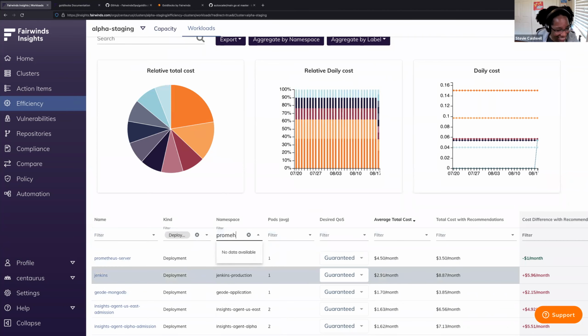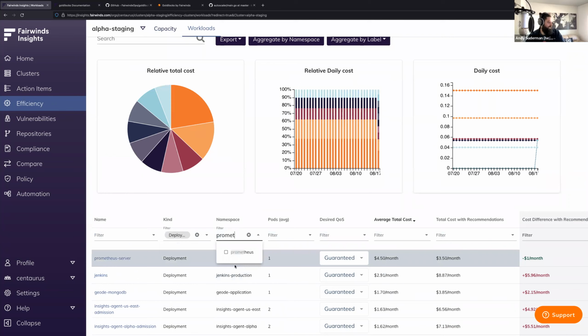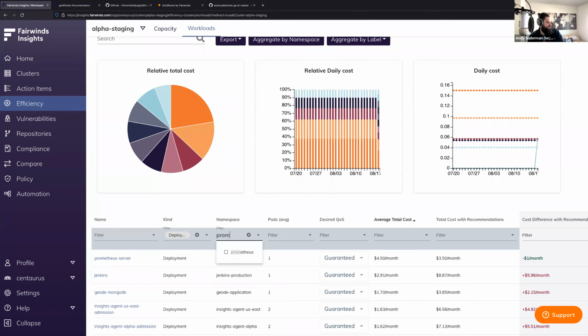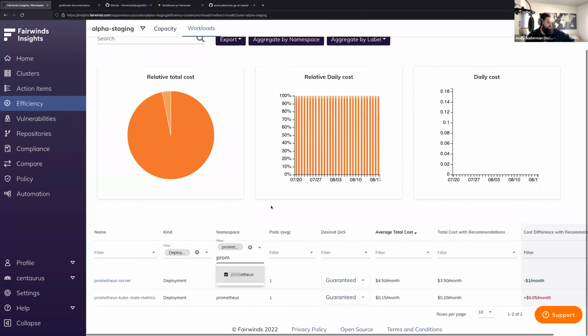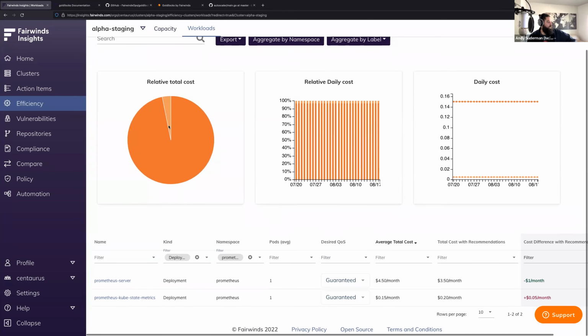It seems like an auto-generated name. That's what it is. We can take a look at just our Prometheus namespace here.